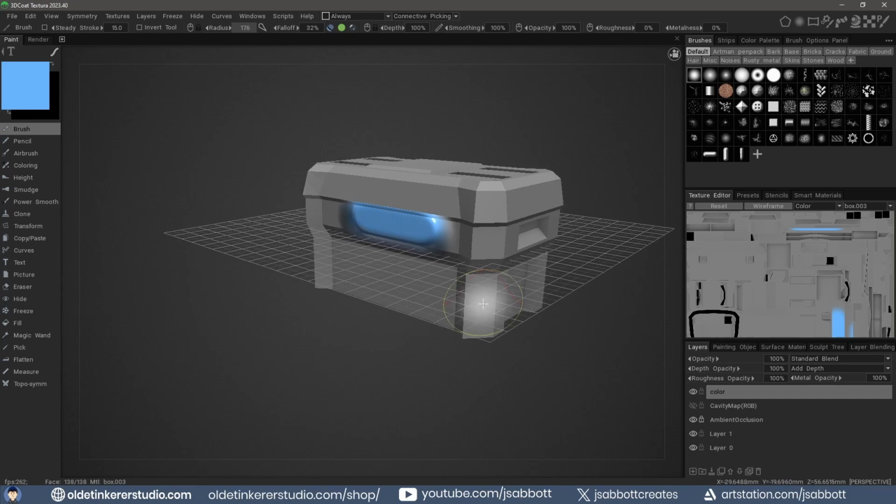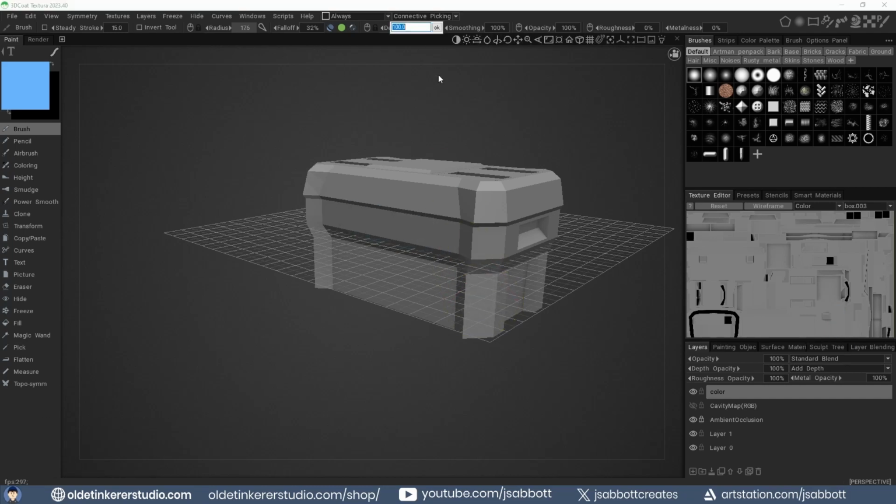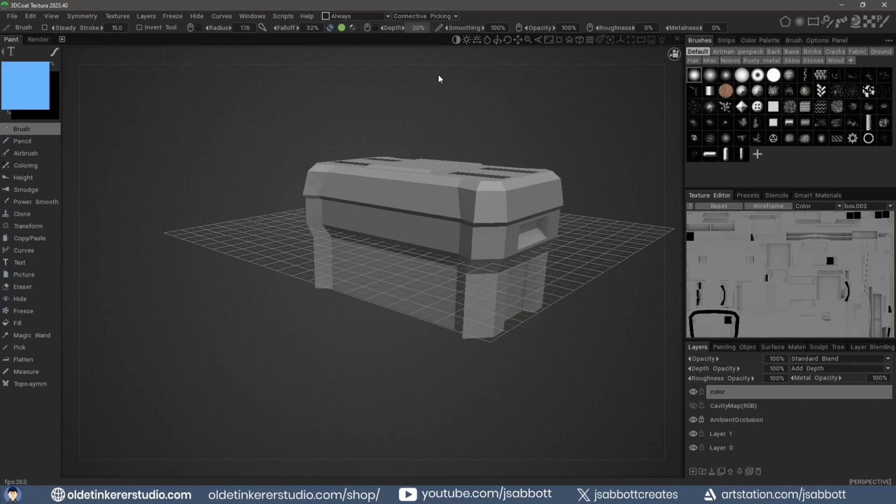Notice there is depth to this process because of the depth channel. If you use Ctrl-Z to undo the painting, you can change the depth strength in the brush option at the top of the viewport. These same options can be accessed by using the tilde key.